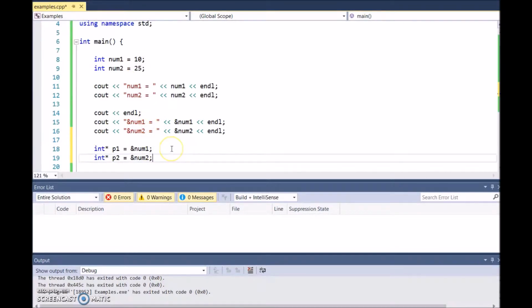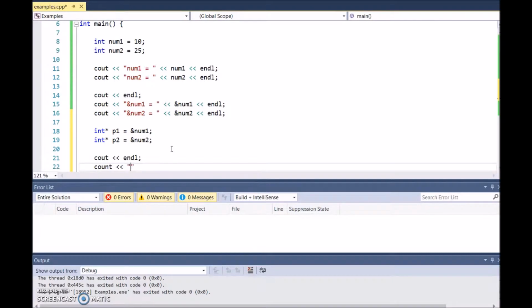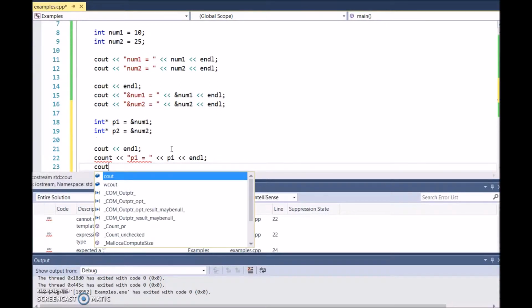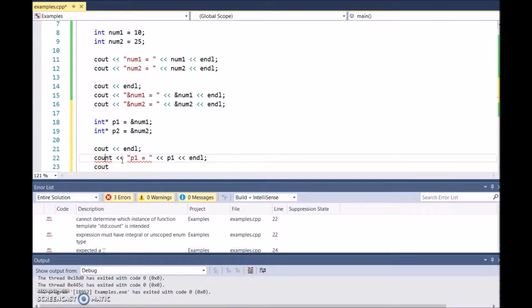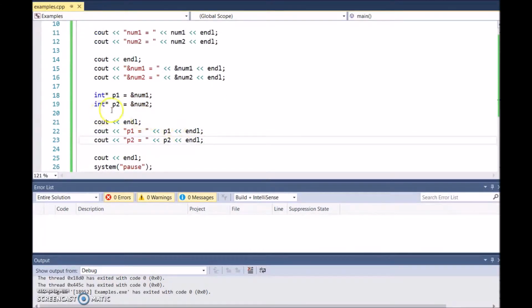So if we were to print out the pointers p1 and p2, let's see what we get. So let's put one more endl. So what if we were to print out P1? And let's fix this. P2. Okay, so now we're printing out P1 and P2.